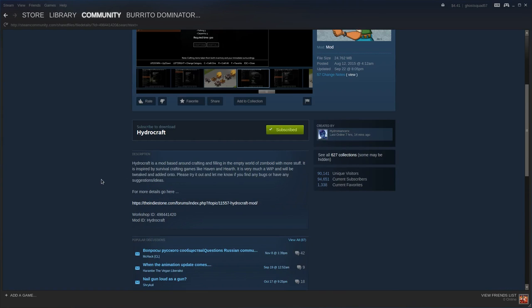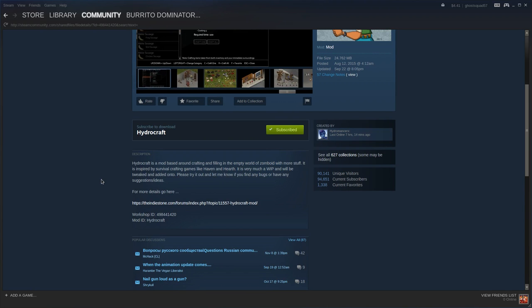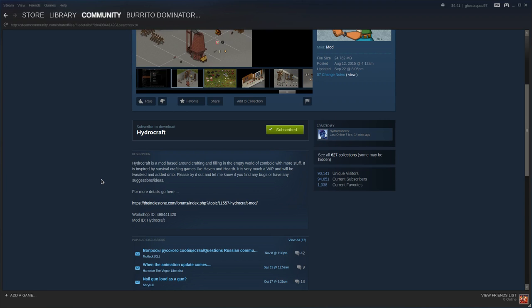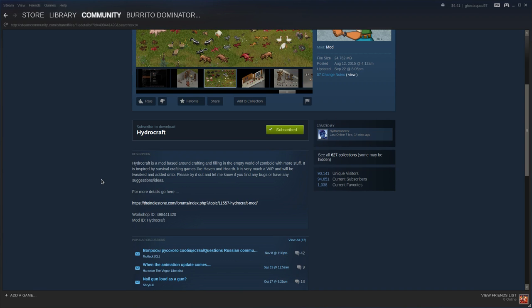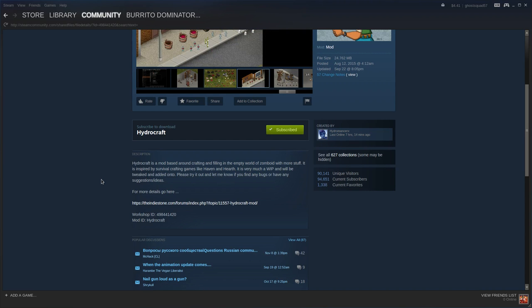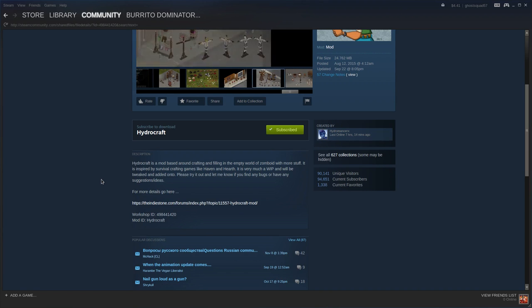Once you add the workshop ID to the workshop items section of the config file, and once you add the mod ID to the mod section of the config file, just kill the server, and that's it. And then just restart it, and what will happen is the server will actually fetch the mods for you, and then it'll run them, and that's it. Congratulations, you're now running a modded server. And you just do that for as many mods as you want.